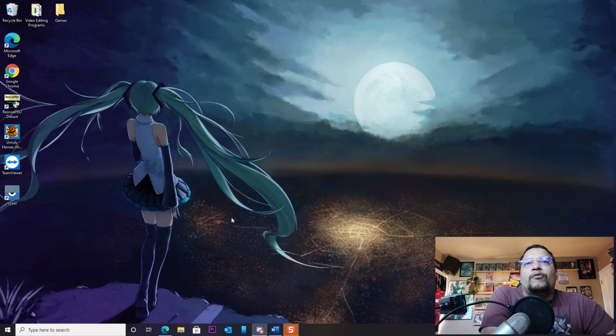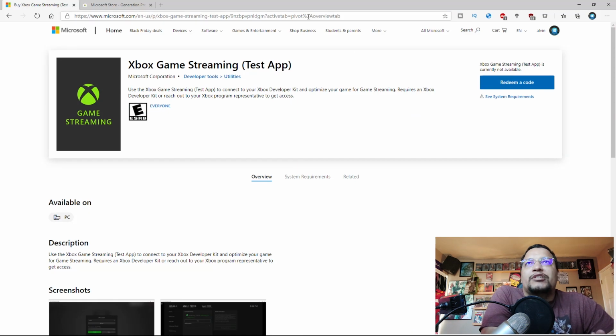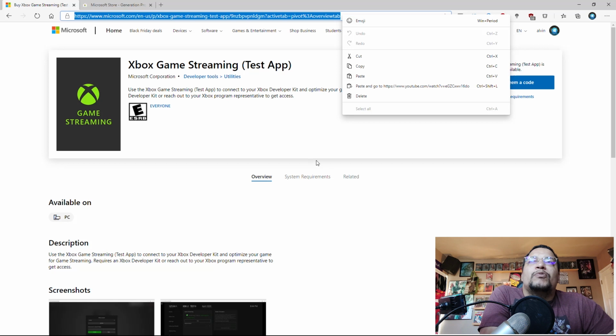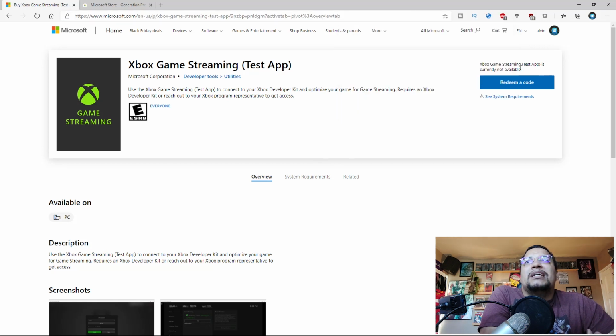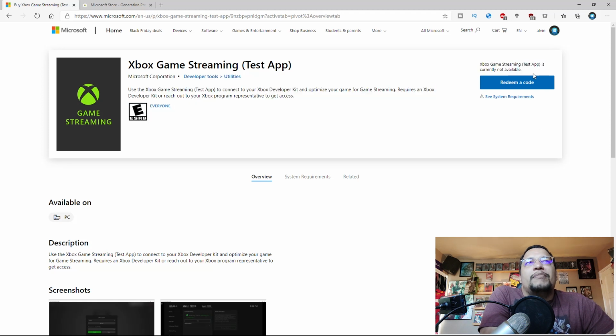You're going to want to open up your web browser, the Edge web browser, not Chrome. Chrome has some issues when trying to download the files, so we're going to be using Edge. Now what we're going to want to do is take the #1 link that's in the description below and paste that into your browser. Make sure if it does ask you if you're English or whatever language, make sure you choose the right one for you. Now if you notice, this is Xbox game streaming test app.